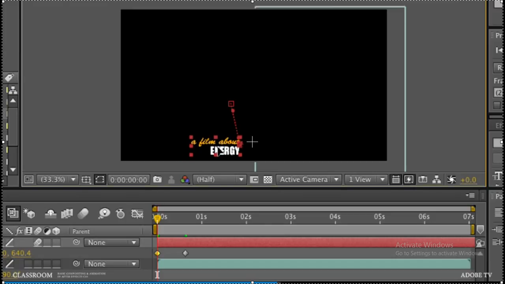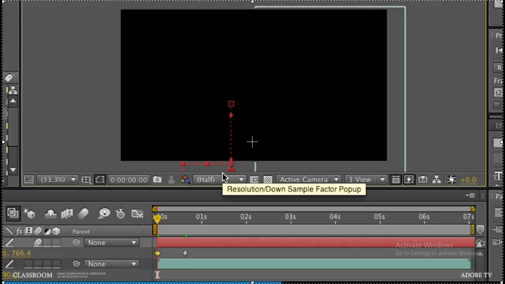To have it move just on one axis at a time, you can hold the Shift key. This will constrain it so that it only moves on the Y axis in this case. So while holding the Shift key, move your text layer to beneath the composition. And that way it moves in a straight line.